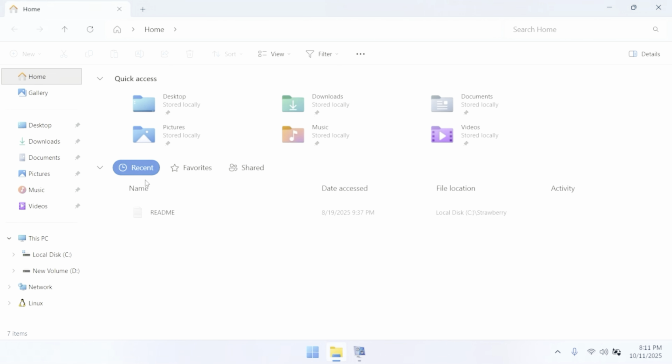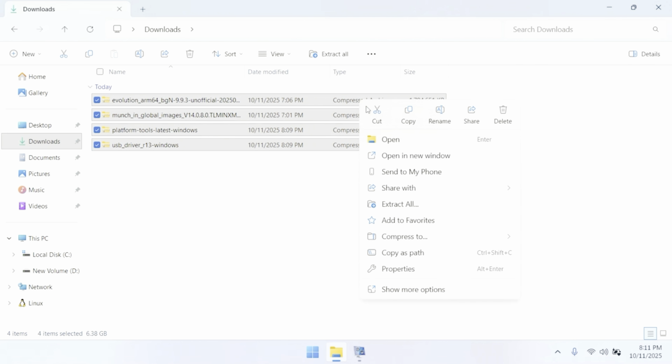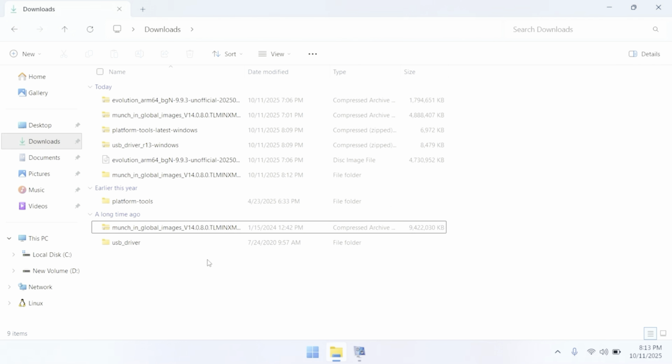So I've downloaded everything we need: the USB drivers, platform tools, device firmware, and the Evolution X GSI. Now select all of them and extract them. You can also extract them one by one if you prefer. Extraction is complete. Let me delete these zip files to clear up the mess.